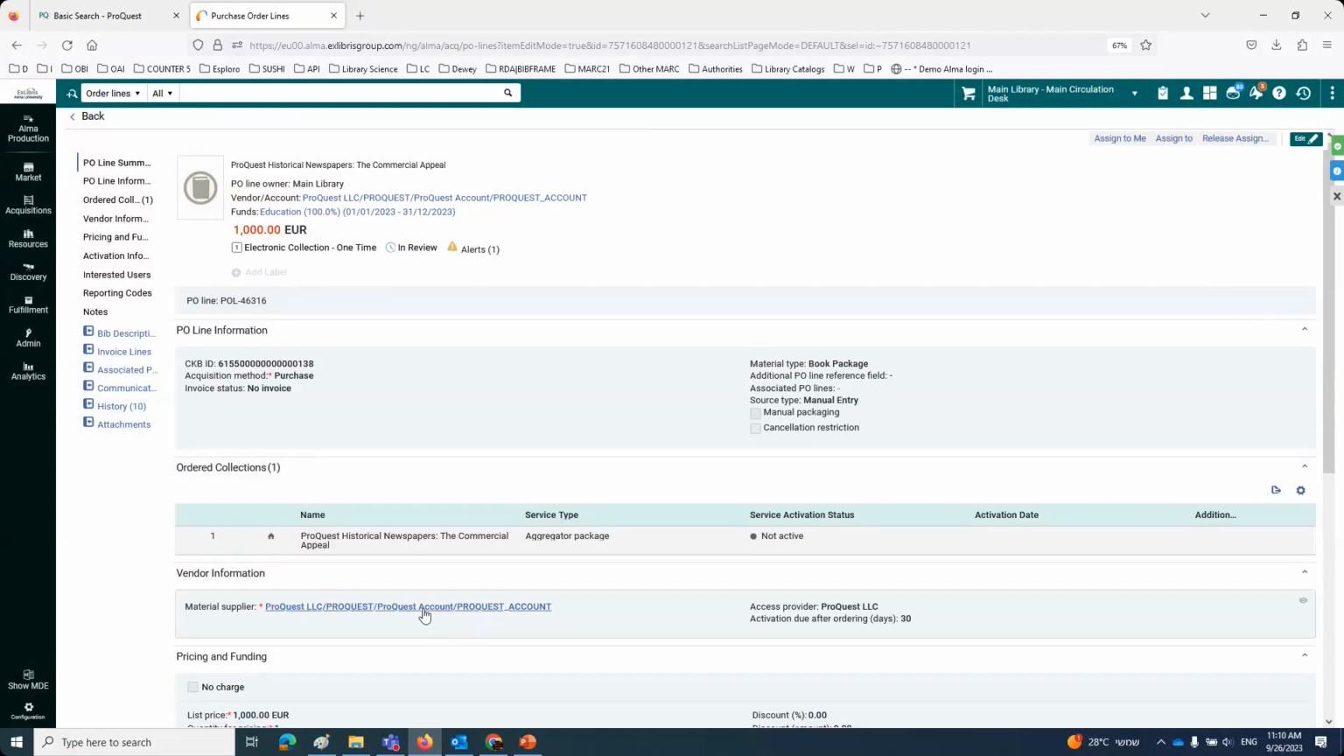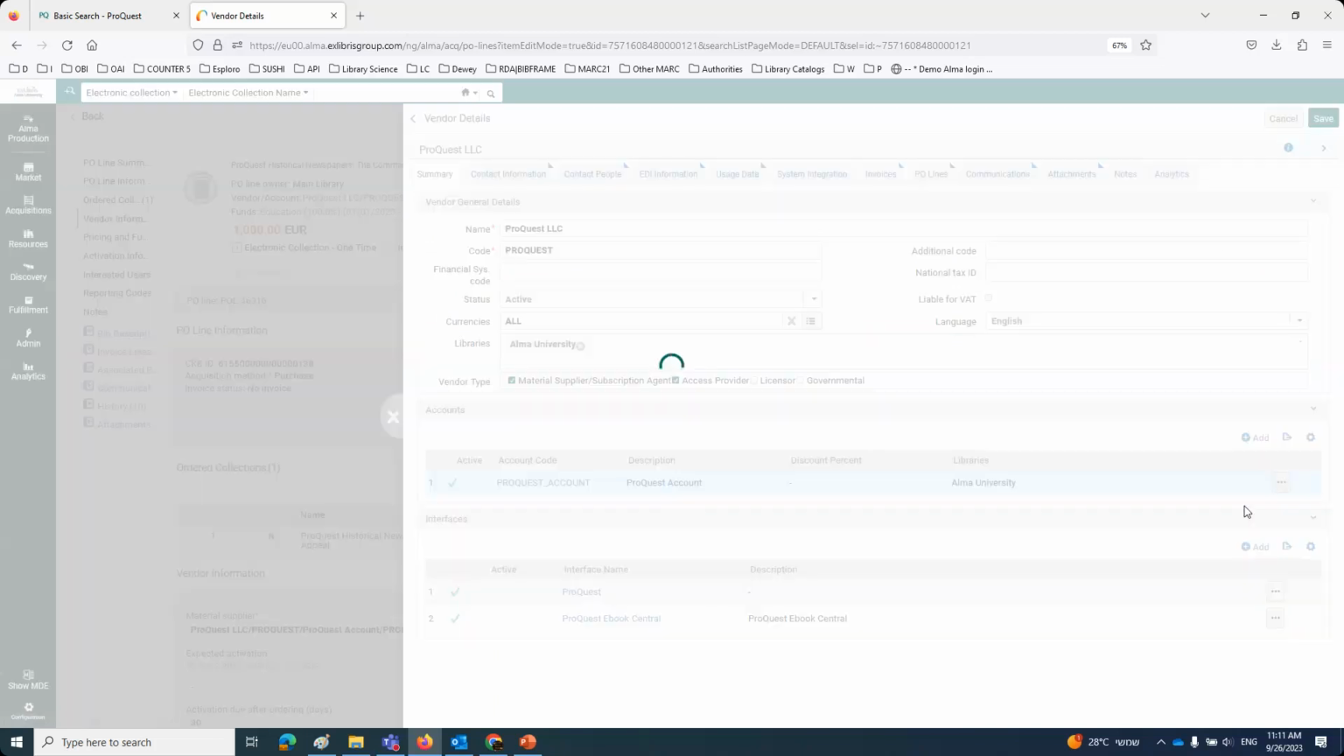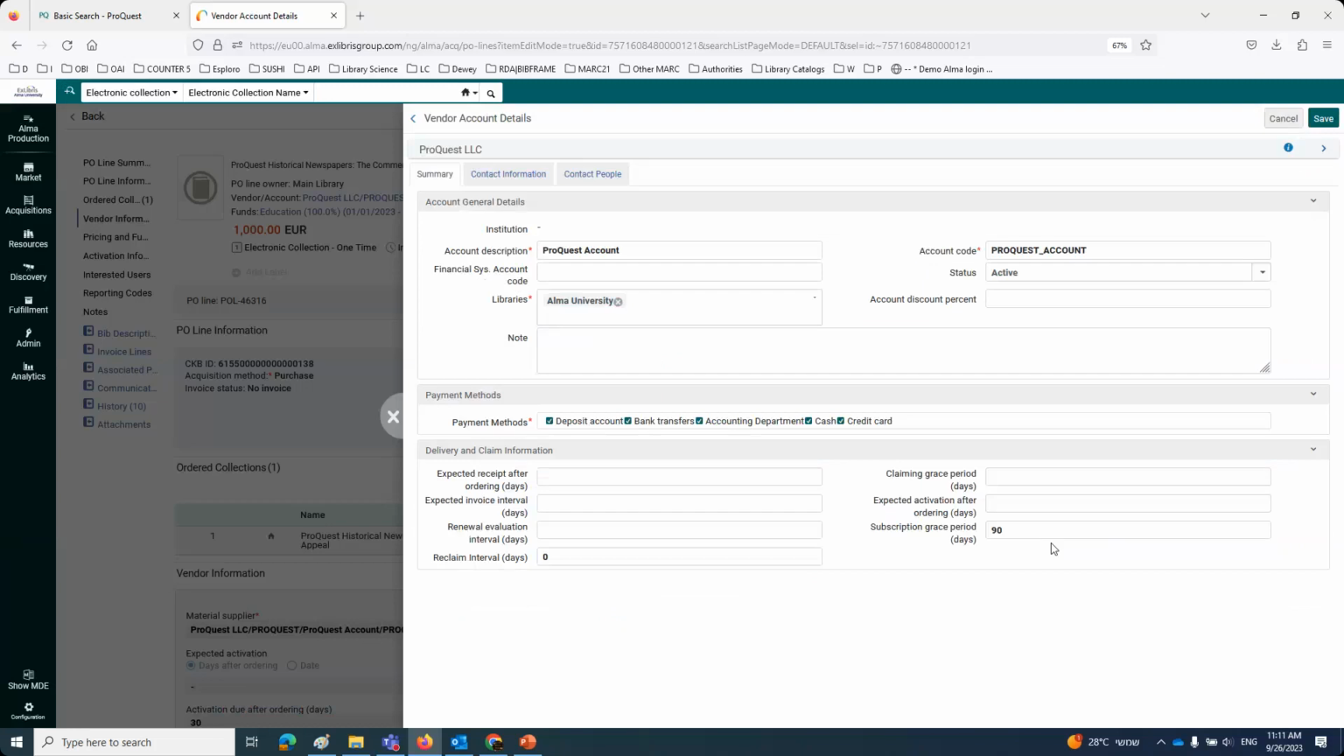Meanwhile, let's go take a look at this vendor. I'm just clicking the vendor here because we saw those 30 days before. So this is my vendor. This is the account we used. And if we look at this account, here's where we can make different defaults if we wanted. It defaults to 30 if we don't have, but I could say here that I want it to be 60. In fact, I'm going to change it now. Let's make it 50. And then on our next order, we'll see it be 50. Expected activation after order. We're changing this to 50. And that's all we need right now. Okay, save.